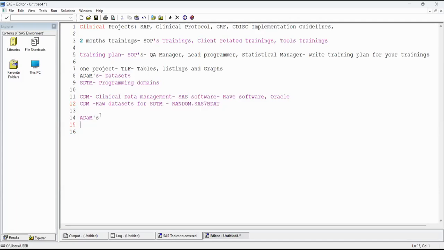After SDTM, we'll have ADaMs in case you need to do any kind of derivations or imputations. So you have to create analysis data sets. Those will be created by the analysis, and there are also classifications for ADaMs, but we will go through that when we discuss ADaMs. And lastly we get to reports, which we call tables, listings, and figures or graphs.